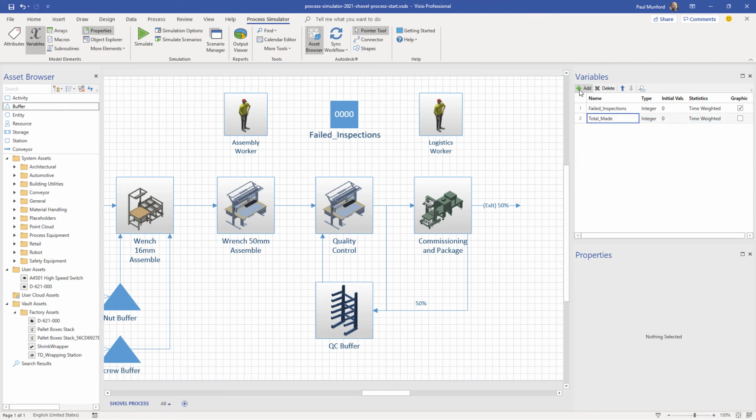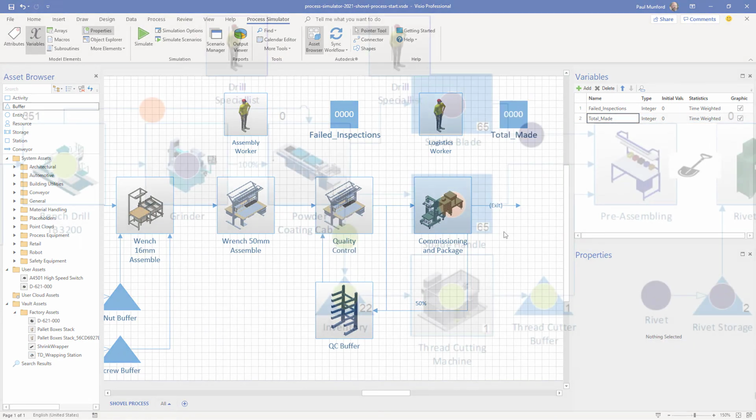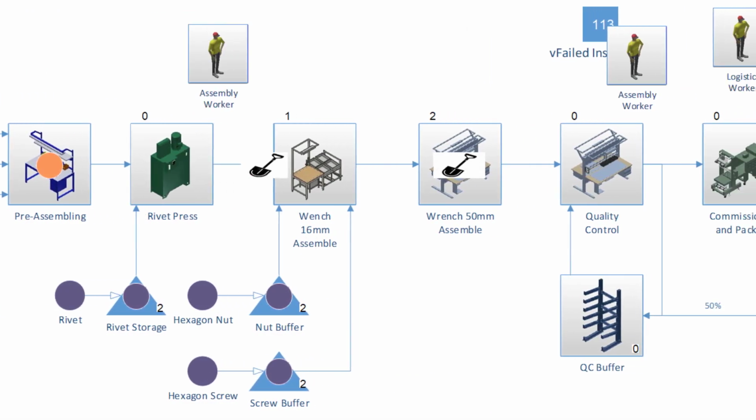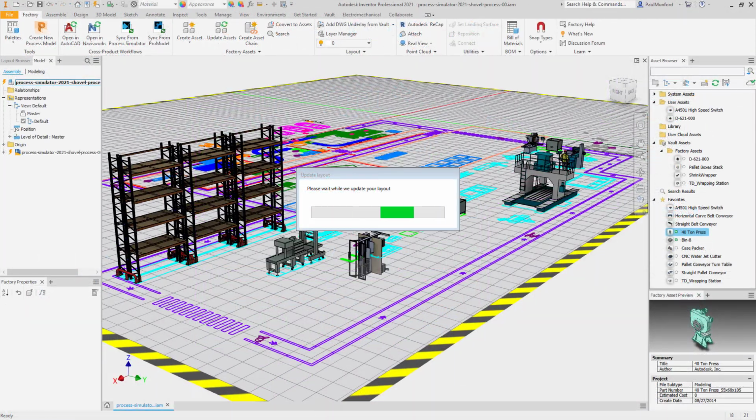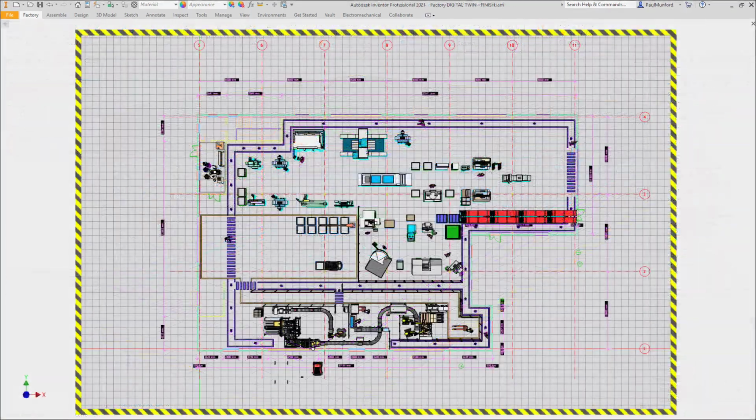Digitize your production facility and turn change from a risk into an opportunity by planning, validating and optimizing your production facility with Autodesk Factory Design Utilities and the ProModel Process Simulator.